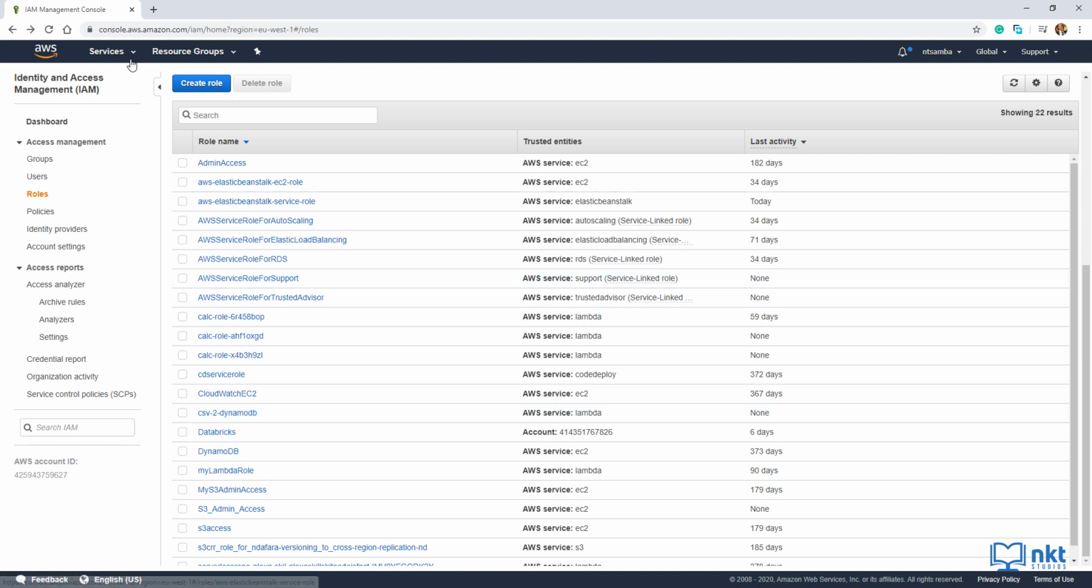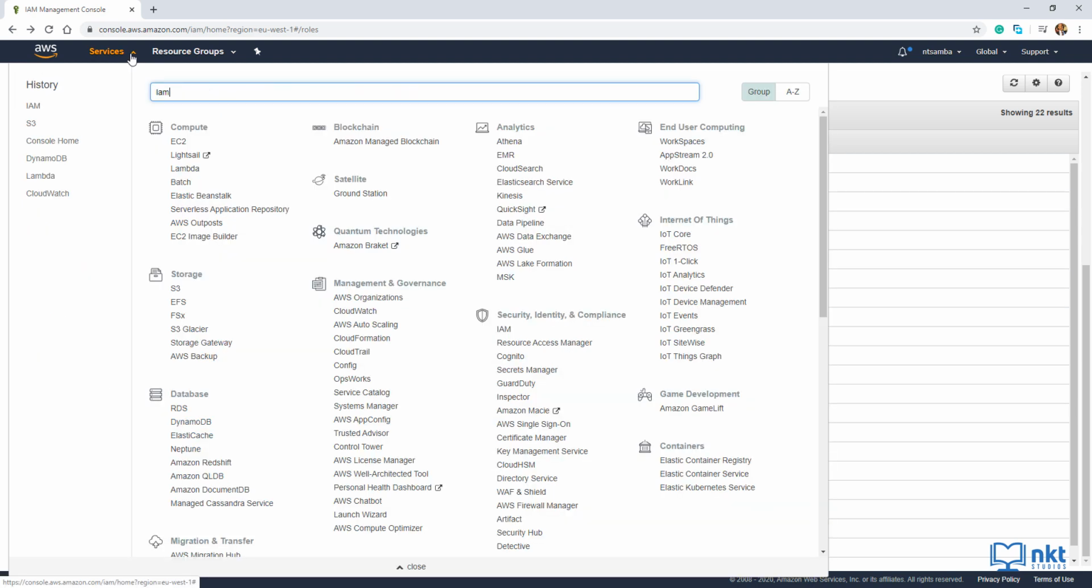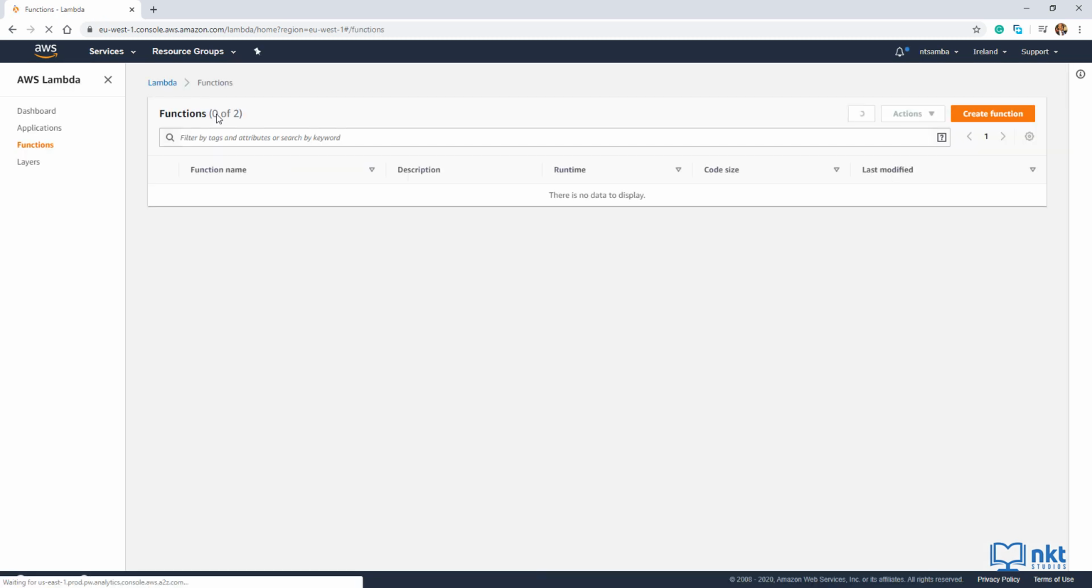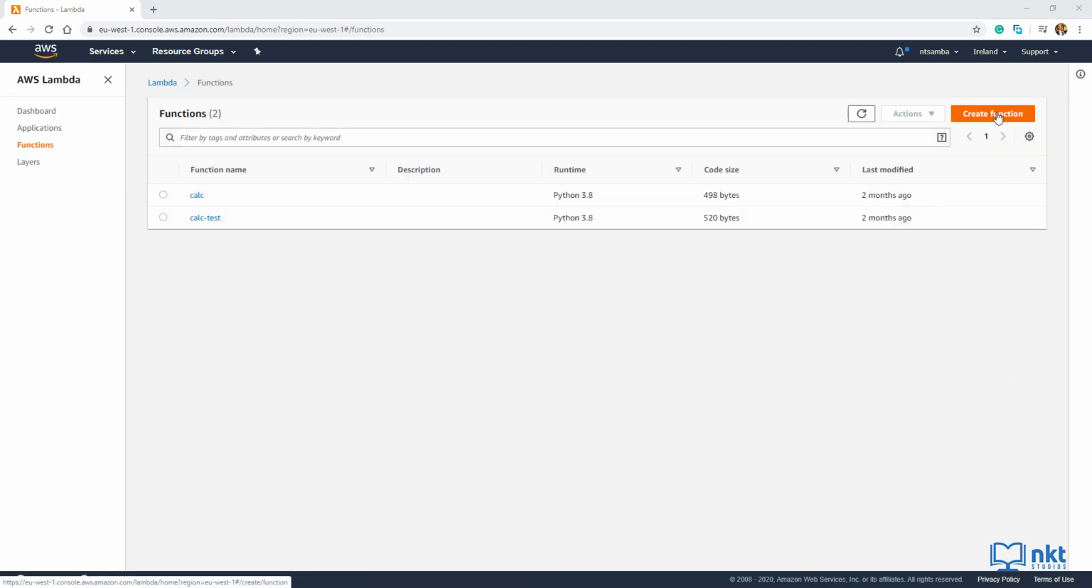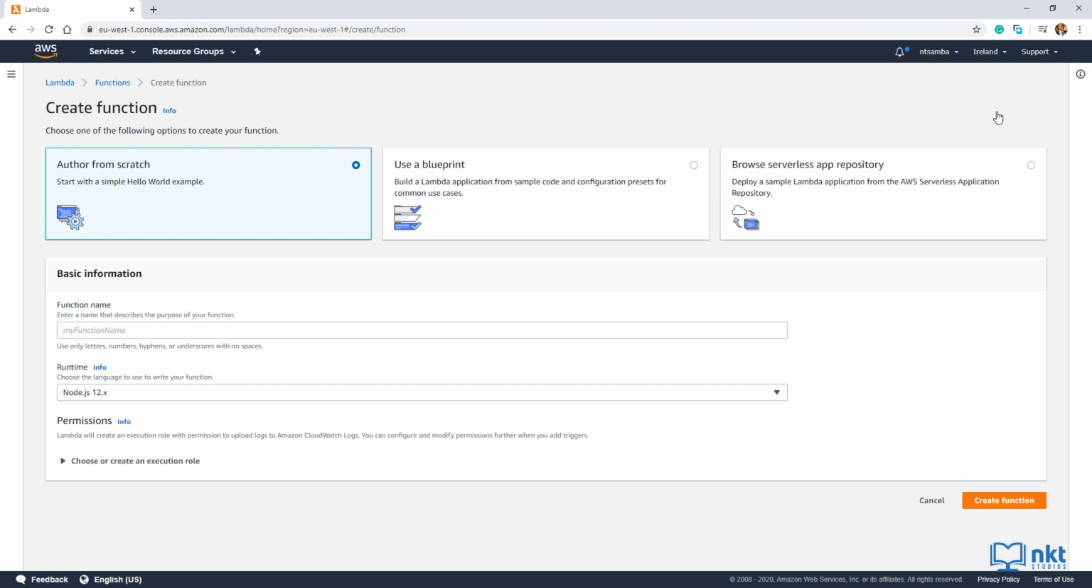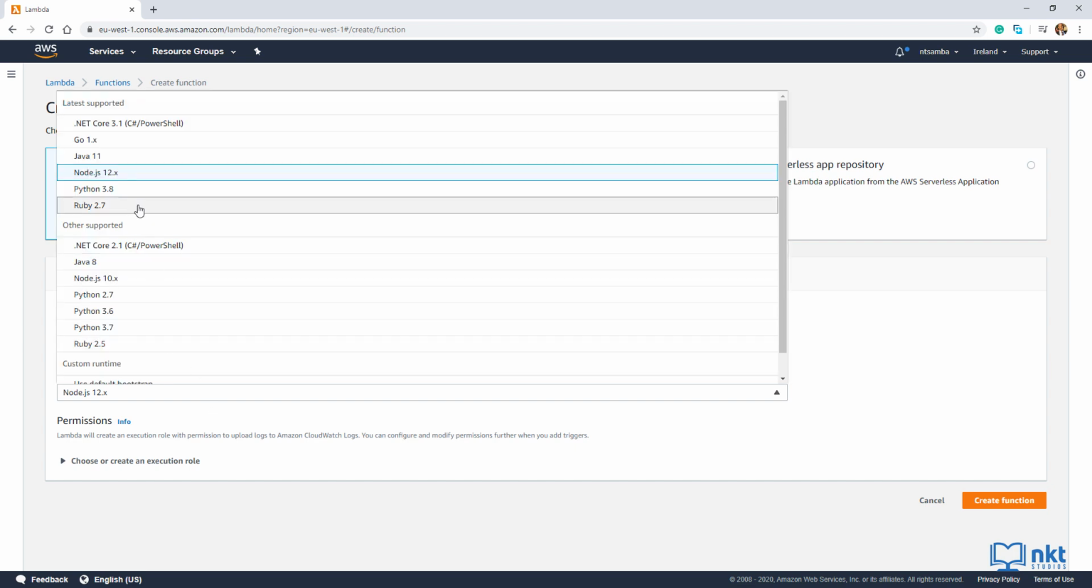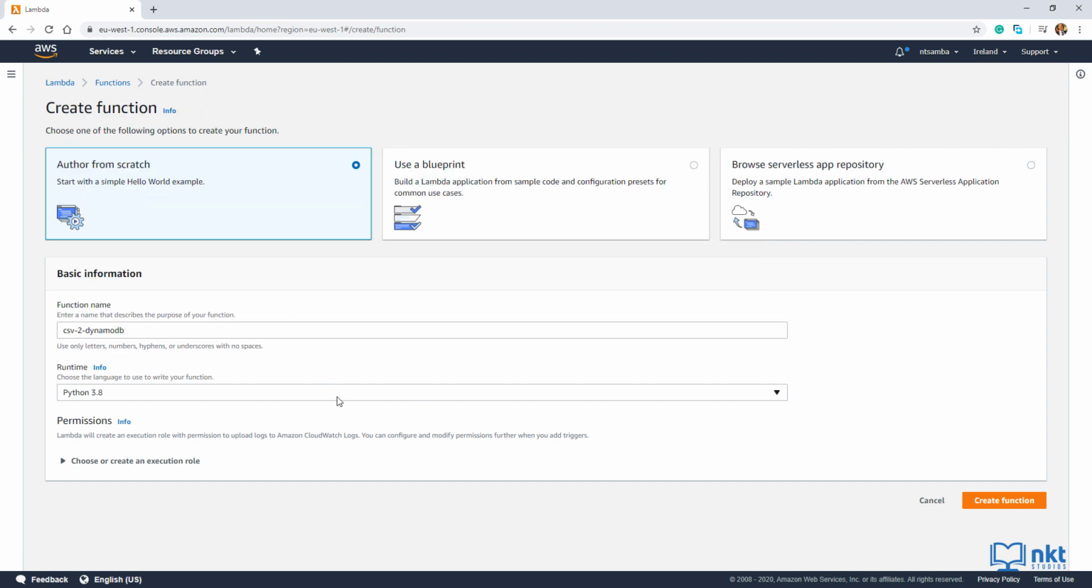So just click on Services, type Lambda, and then select it. And then just click on Create Function to create a new Lambda function. When this page opens up, just make sure that Author from Scratch is selected and then give our Lambda a name. I'm going to give it the same name as my role, that is CSV to DynamoDB. On the runtime, select Python 3.8. We have to be on the cutting edge.